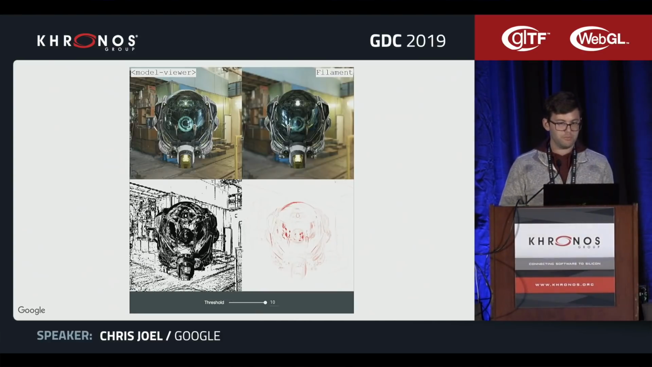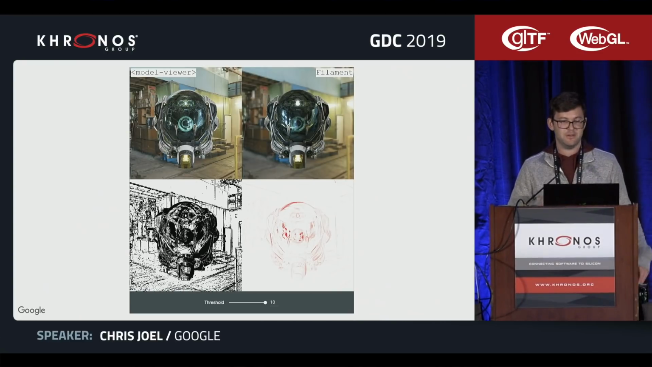Where it really started to get interesting was when we added support for HDR environment maps. We added support for radiance maps in Model Viewer, and we were getting really closely comparable renders between Filament and Model Viewer. And by the way, Filament was just the renderer that we picked to start out with because it was within reach. We knew some of the engineers on the team.